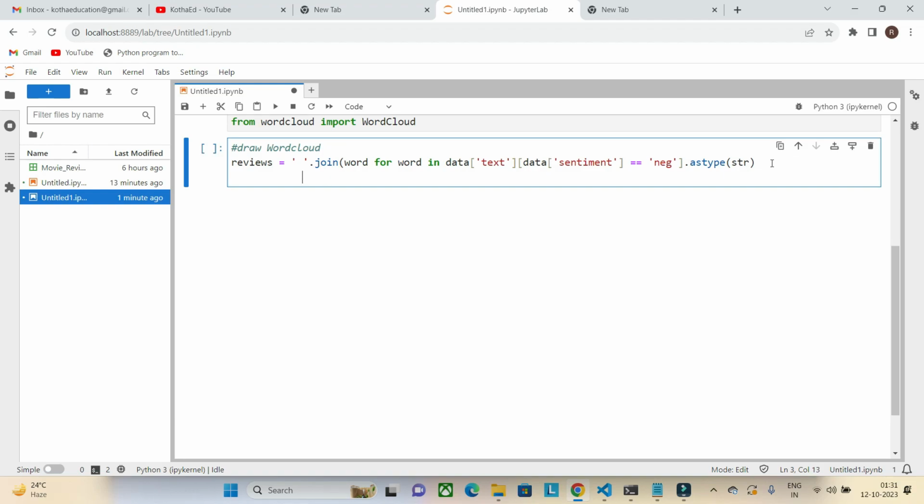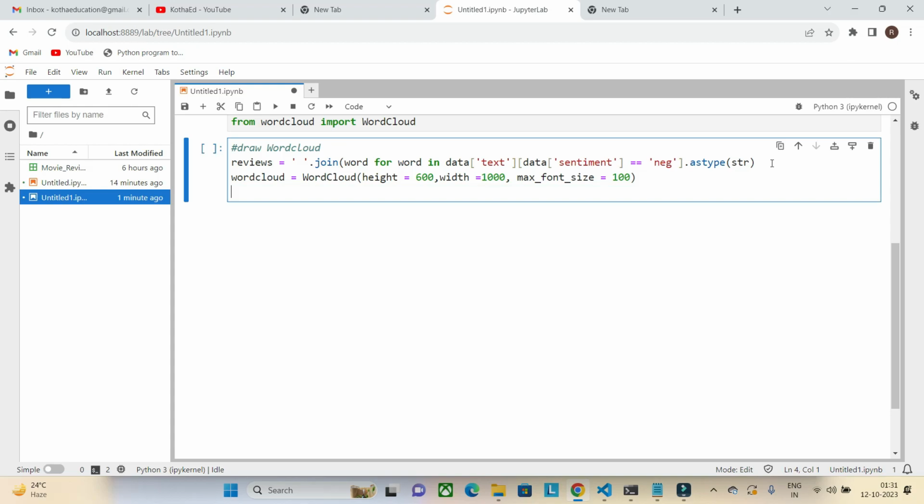Okay, and let's create an object for the word cloud. Word cloud is equals to WordCloud of height is equals to 600, and width is equals to 1000, and maximum font size is equals to 100. So the most number of times a word has been repeated, it will print in the font size of 100. In reviews, we have taken all the negative sentiment words, and we have created a word cloud object.